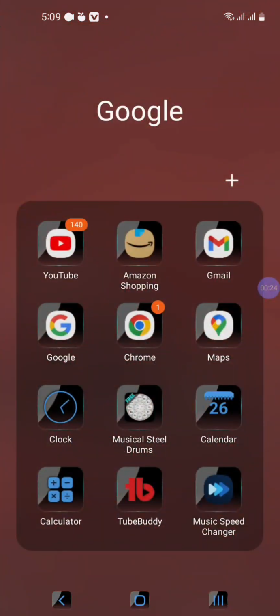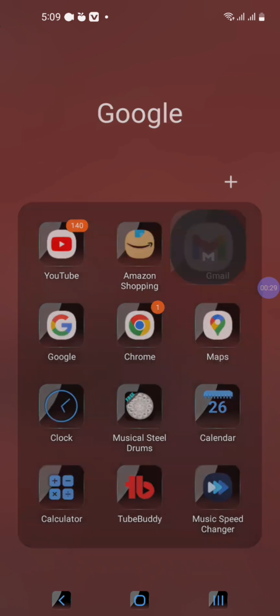Now let's get started. To send an email message, go to your Gmail and select the Compose button at the bottom right.